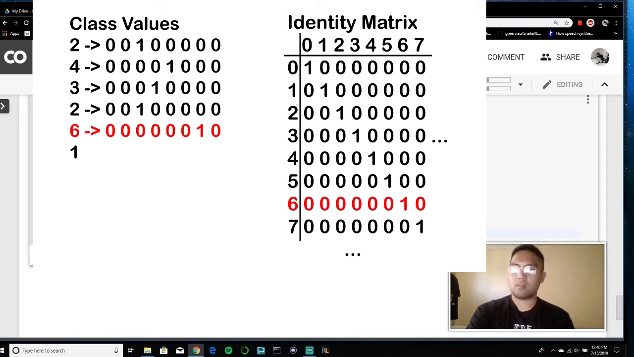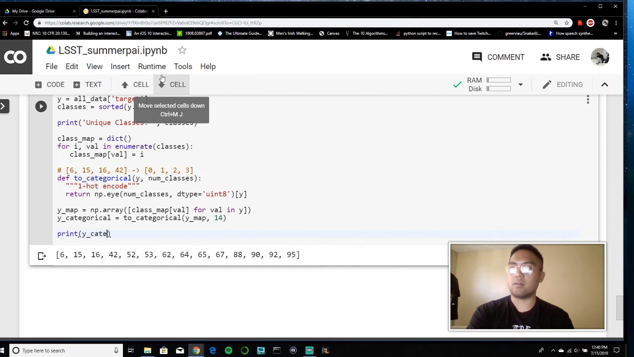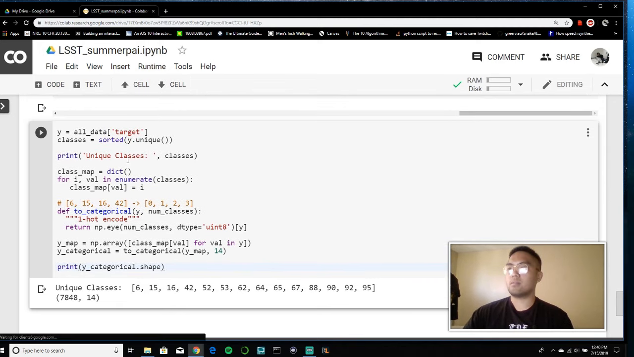And just to get a sense of what the size of this data is going to be, we'll do y.categorical shape. And now let's run this. So we have 7,848 data samples. We have 14 classes.